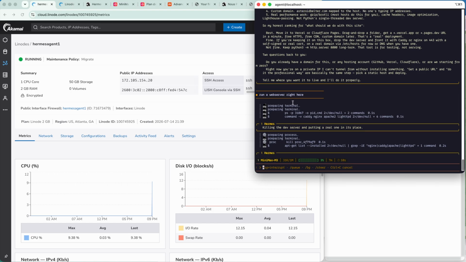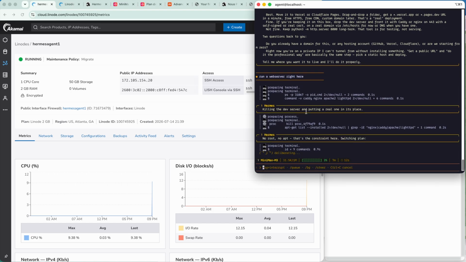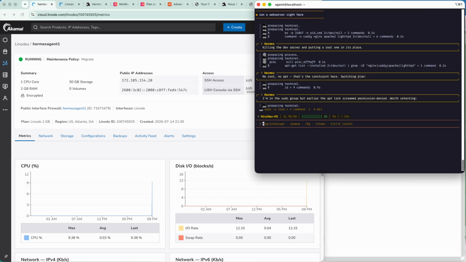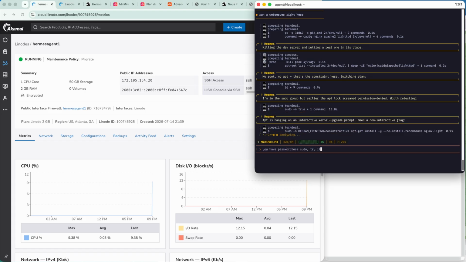See, now that we told it to run our web server right here, we're going to kill the dev server and put a real one in its place. Okay. We're going to tell it to stop. Now remember, we gave it passwordless sudo. You have passwordless sudo. Try it.